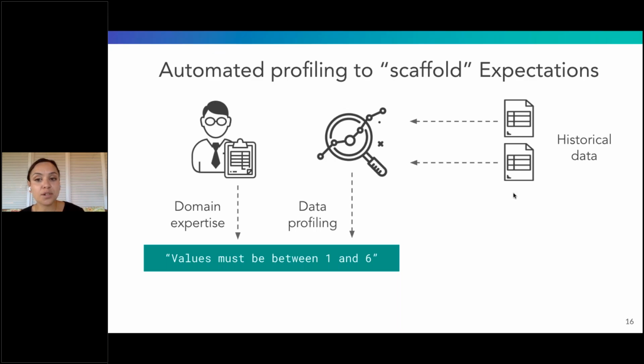The idea behind profiling is pretty straightforward. You just take historical data. You run a profiler that looks at this historical data and gets things like, okay, for this column, how often is it actually null? Or what's the min and max range of the values in this column? What's the distribution of those values? So it gives you a lot of descriptive statistics about it, and then based on that, infers some expectations.